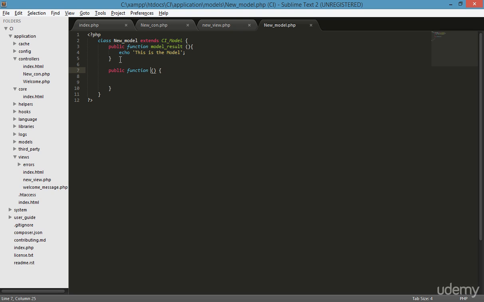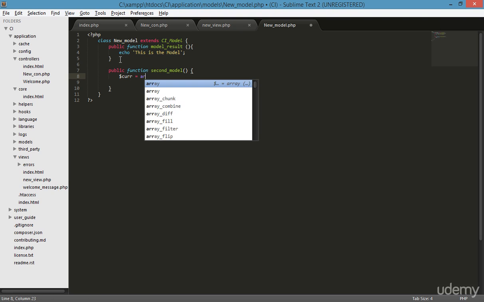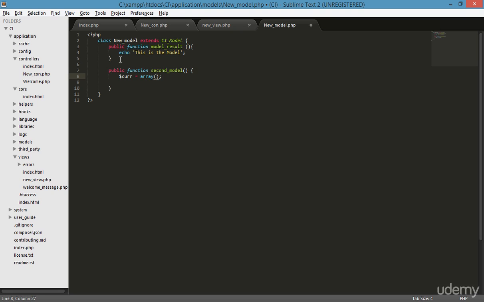By the way, here I'm typing another function in the new model.php page, and the name I'm giving to this function is second model. I can type anything, by the way. In the second model, I'm creating an array, and I'll get the data of the array to the new connection, or the new view.php. Like CURR, the currency, I'm calling the array function here, and inside it this.